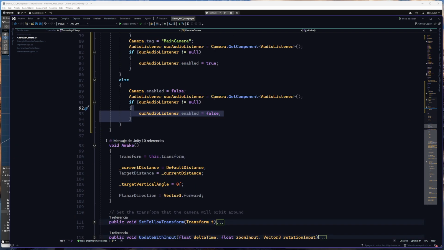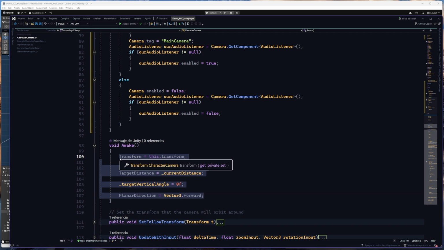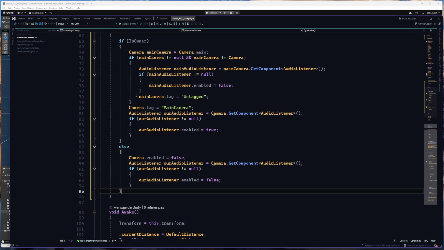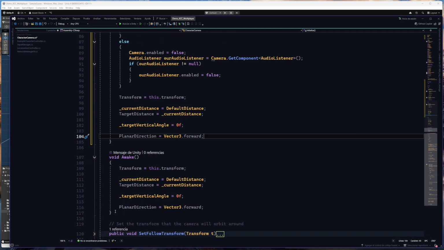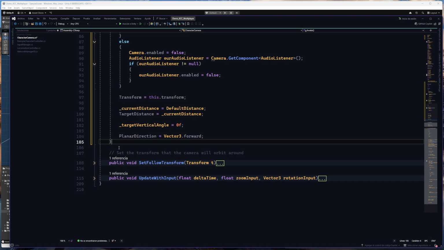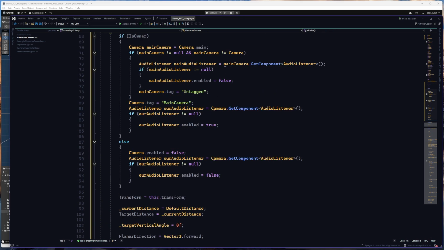Then we can see that the Awake method is running a few things like the transform, the current distance, the target vertical angle, the planar direction, and everything we're going to copy, and outside the if else statement we're going to paste it, and we're going to delete the Awake method, and that's it. We have now set up the camera for multiplayer.